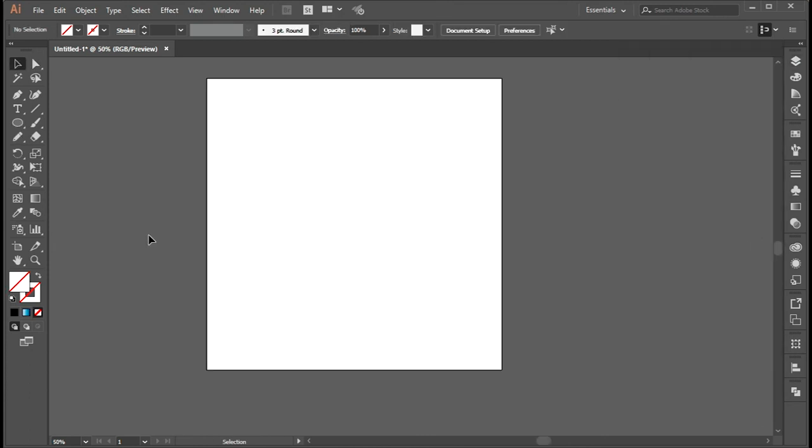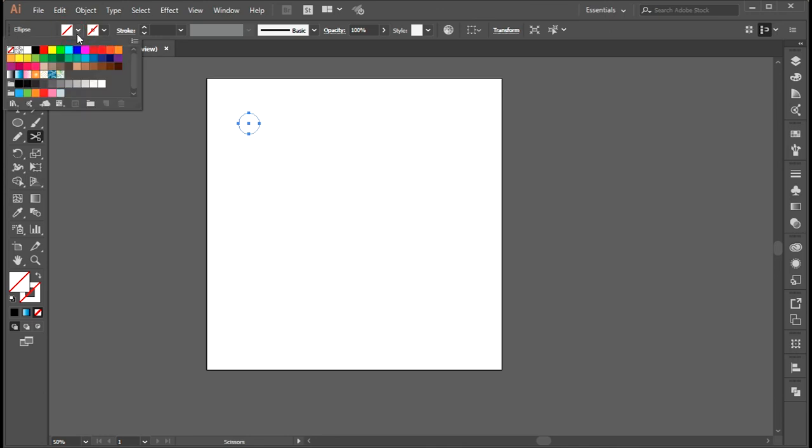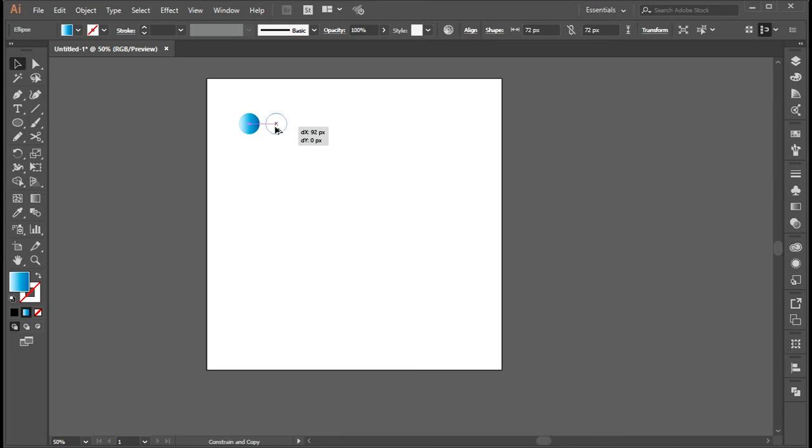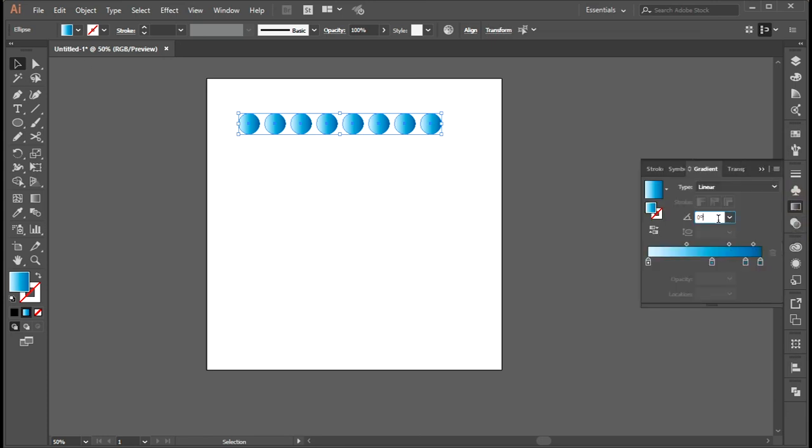One more thing in the blending tool is another interesting thing. If I make a circle over here and then make a gradient like this, and I make a copy of this to here, and I'm pressing Control plus D, repeating this, I can make one line. Now I'll go to the gradient and make changes to it for the size 90.